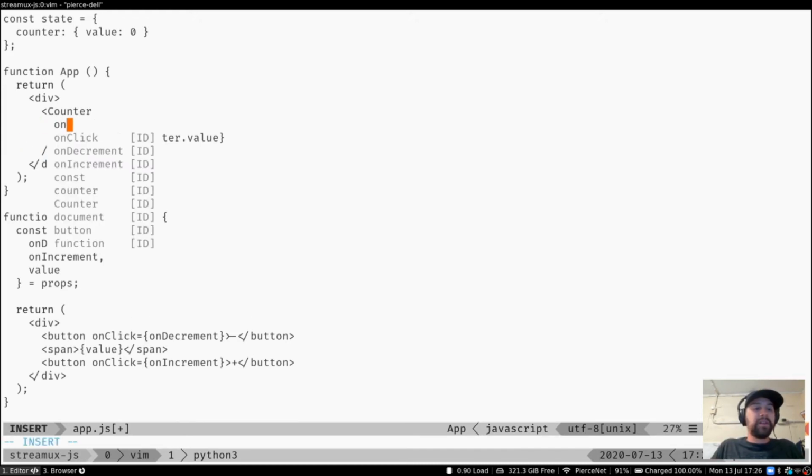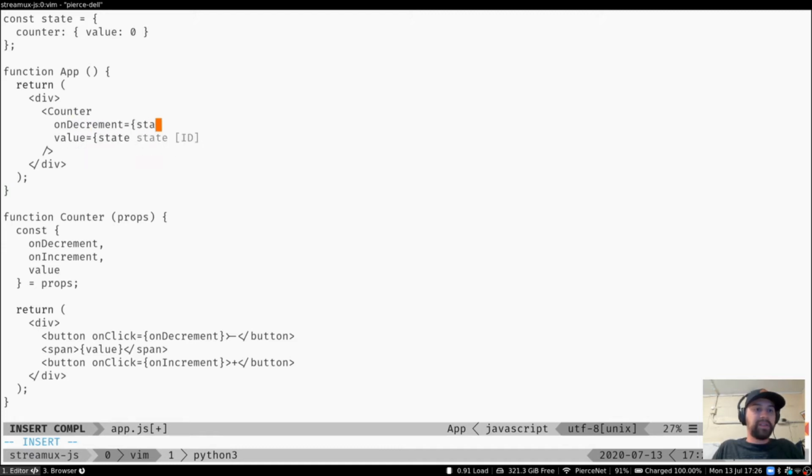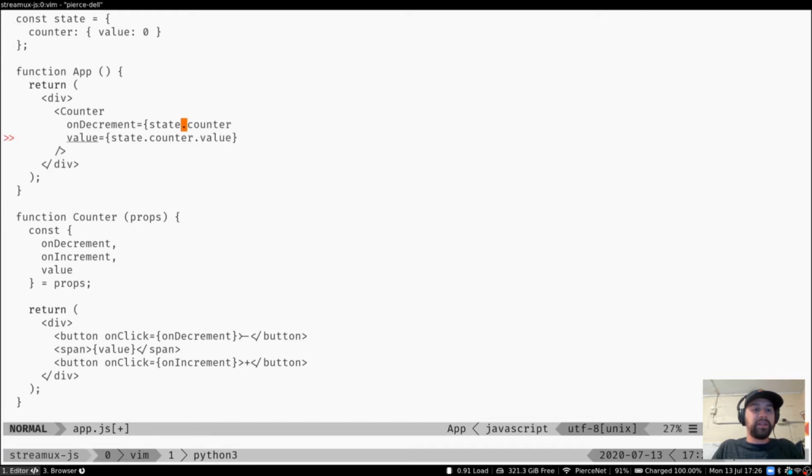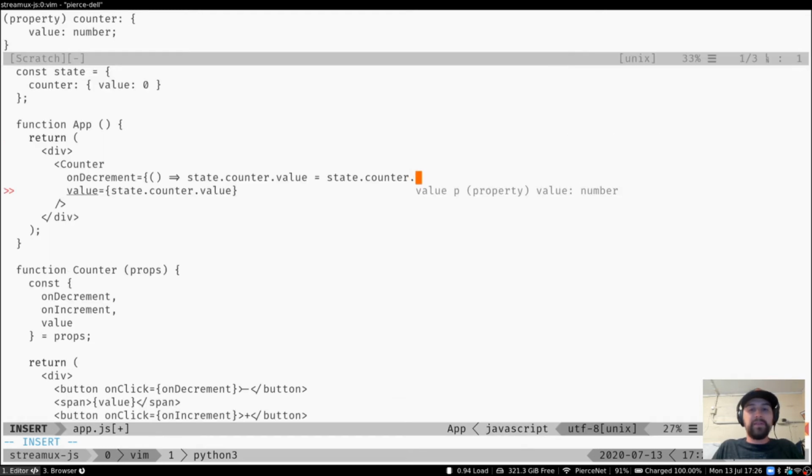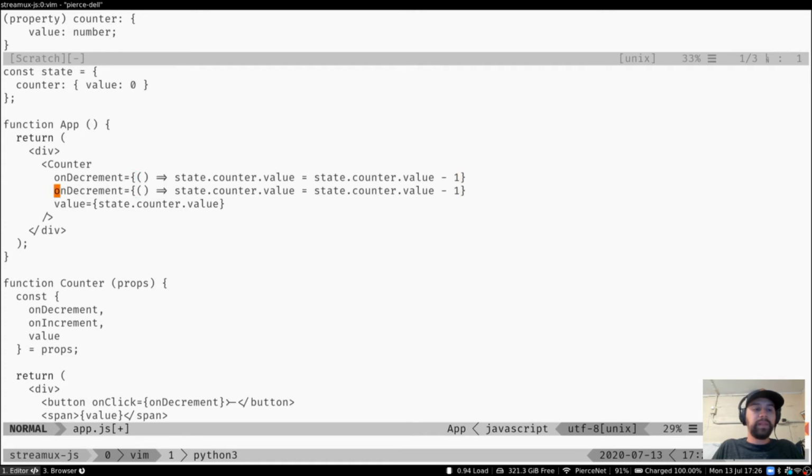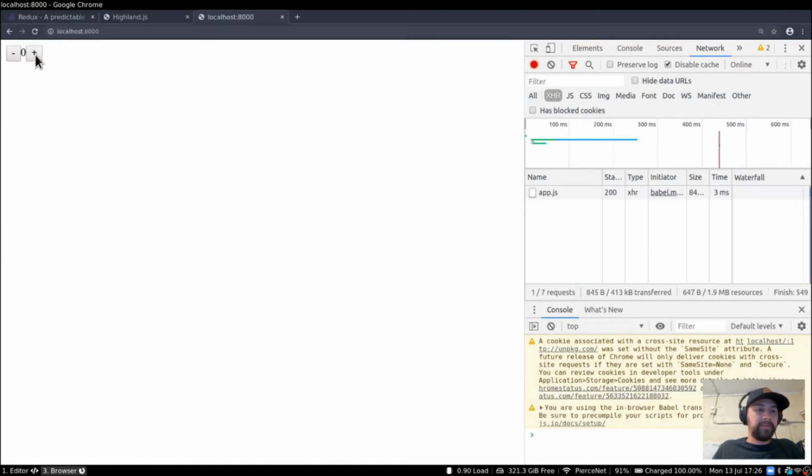This is the application logic. So on decrement, we're going to have a function that basically says state.counter. Sorry, let's make this a function. This is an inline function in JavaScript. Equals state.counter.value - 1. And incrementing is basically going to be the opposite. Cool. So let's run that.